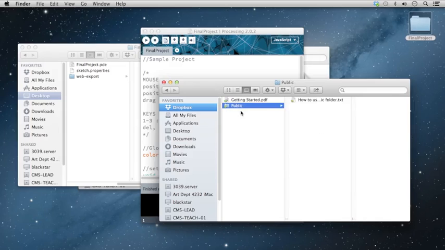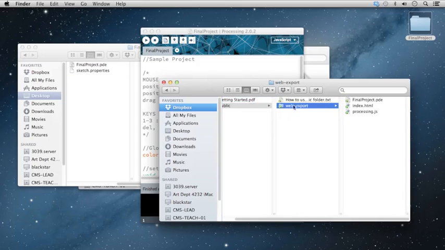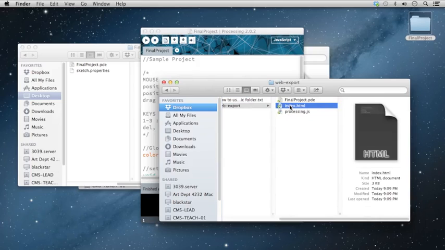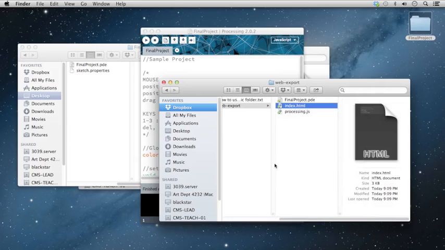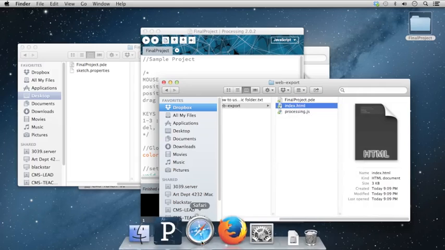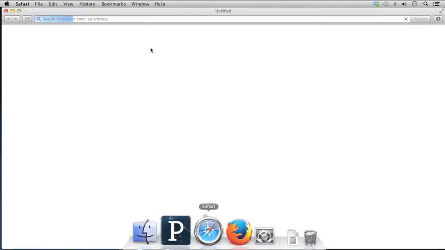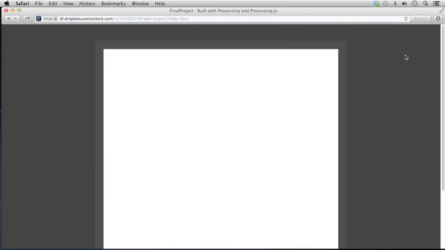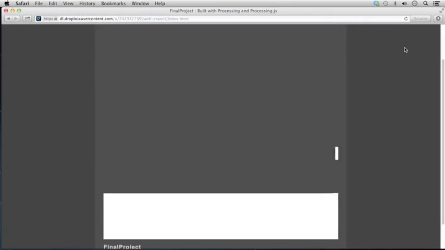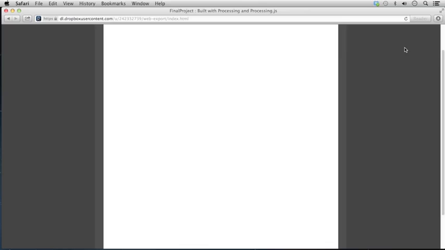Now, we can test out our sketch by dragging the web-export folder into our public folder. Wait for the files to sync, select the index.html file, right-click, and select Copy Public Link. This link is now copied to my clipboard, and I can paste it into Safari to view the page on the web. Once the page loads, you'll be able to interact with your new processing.js sketch.